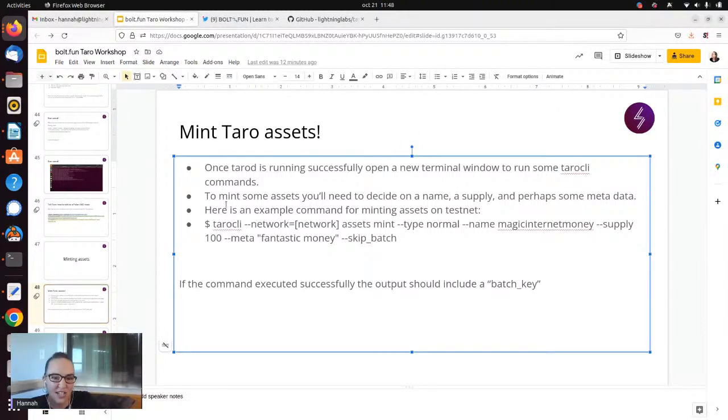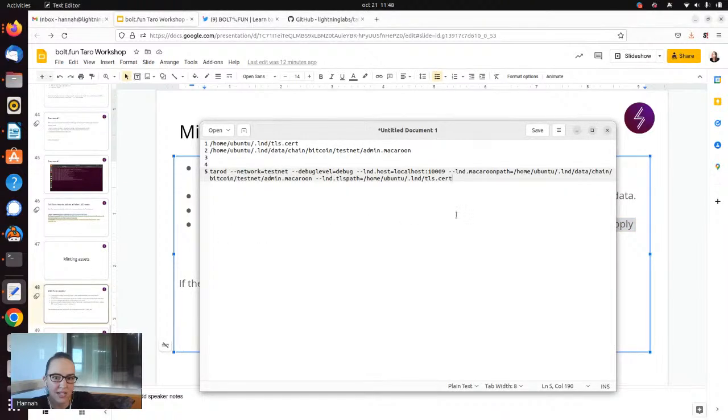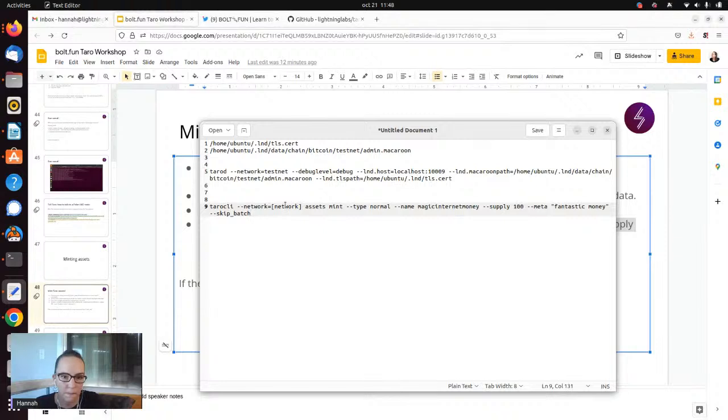Okay, so here's the command that I am going to use to mint some assets. Let's again copy this, drop it into my text doc here, and talk through what we're going to do. So now we've got the Taro daemon up and running. We're switching over to using the Taro CLI. I am on Testnet. So I'm going to put Testnet in here, but if you're on Polar, you'd put regtest.